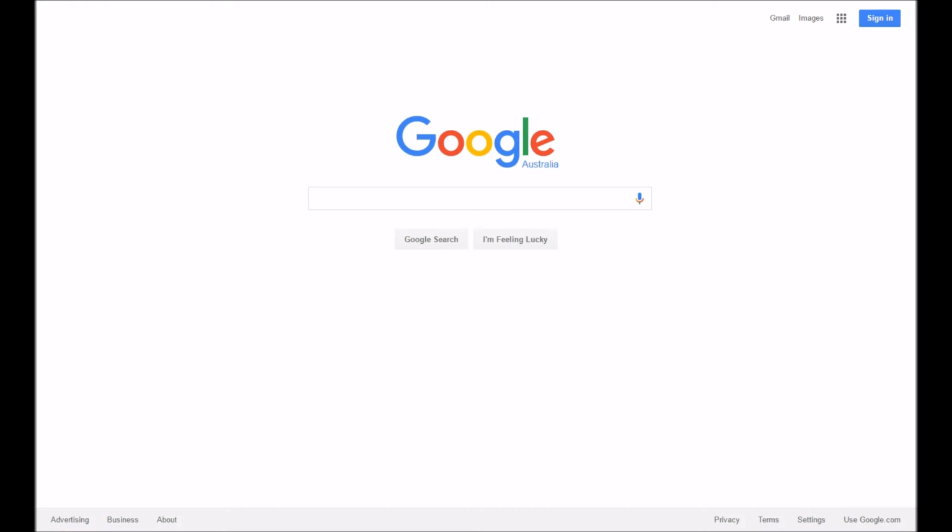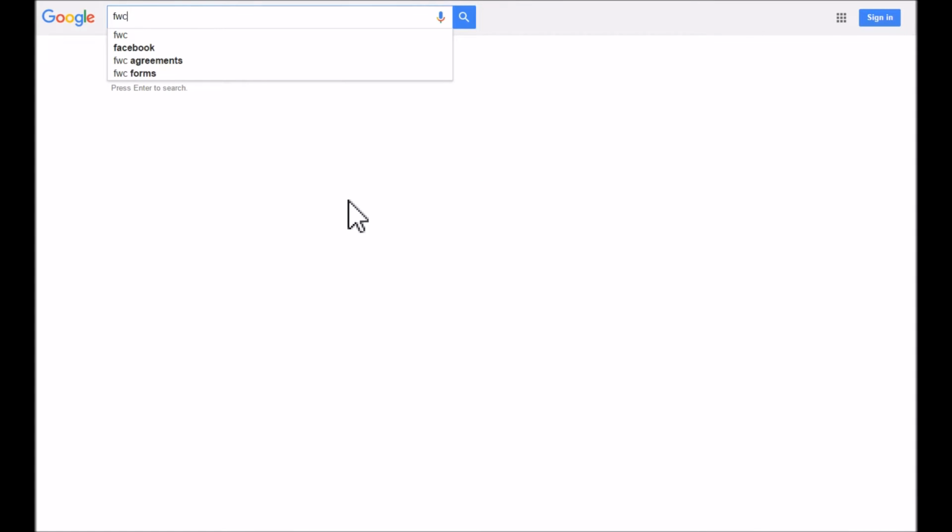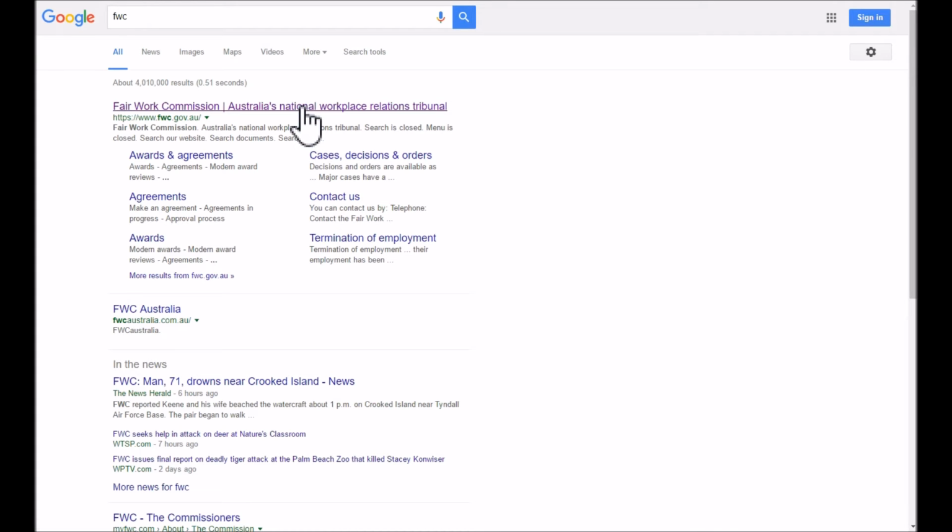Now today we're going to look at general protections disputes, and to do that we're going to go to the Fair Work Commission. So I've started with the Google page. I'm just going to say Fair Work Commission here, press enter, and it's normally the first thing that comes up, certainly on my screen. So I'm going to click that, and then I'm going to get to the General Protections website.